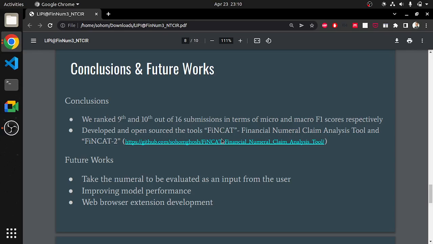In future, we shall work on improving the performance of the model further and take numerals from the user while enhancing this tool. Another direction of future research can be towards creating a browser-based extension which will be able to detect in-claim numerals from financial web pages in real time.